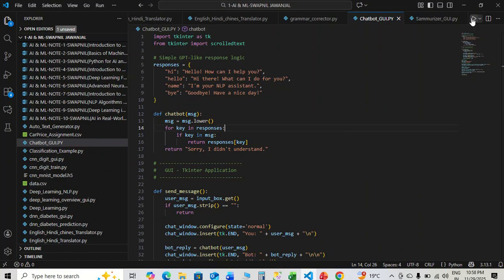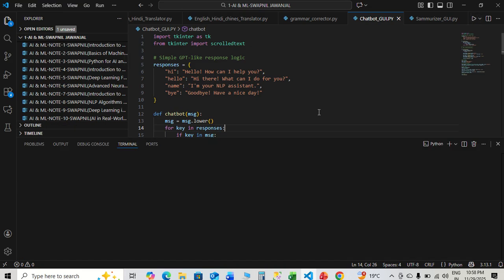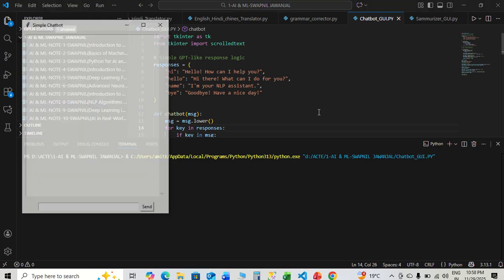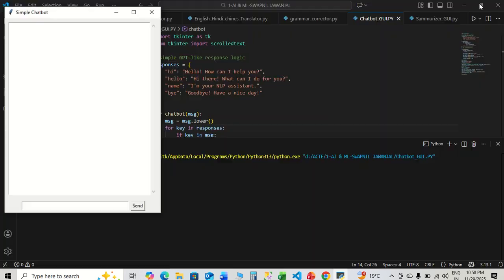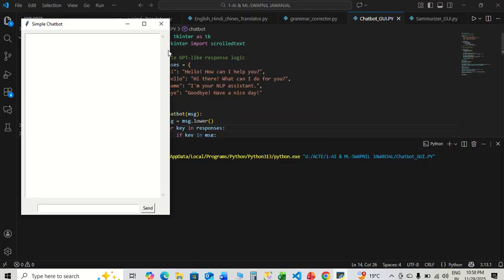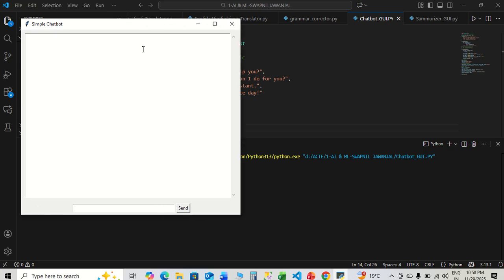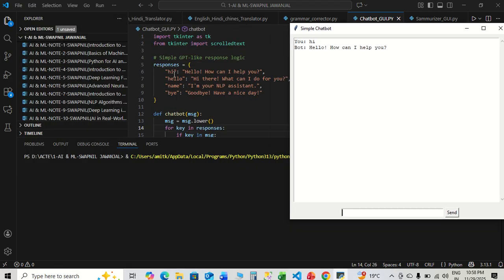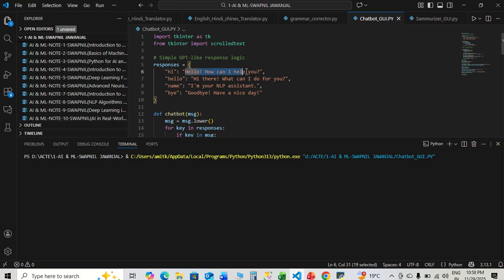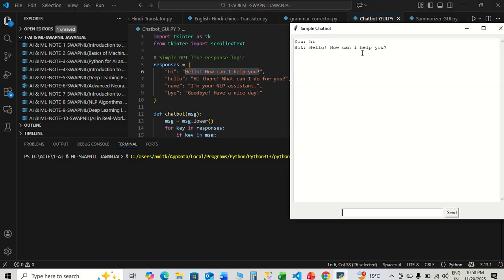Run this code. See, this app is created. Now, if I type here, like hi, so I say hi, hello, how can I help you? According to this sentence, see here, if somebody writes hi, it will say hello, how can I help you. The same thing, hello, how can I help you.